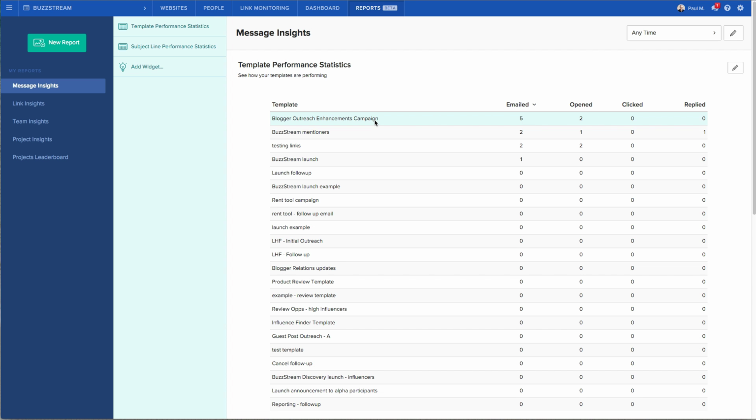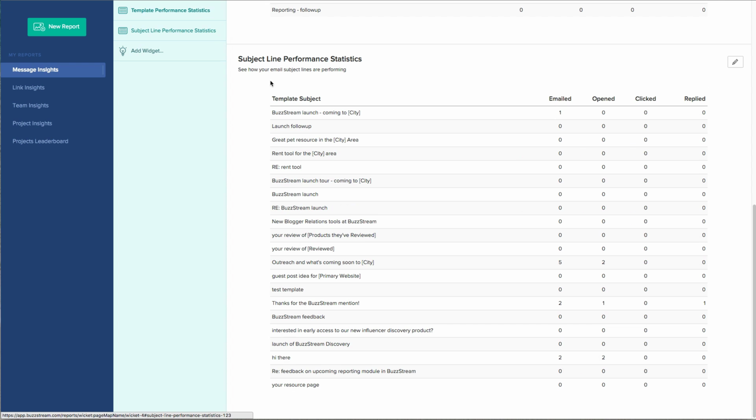Let's say I had a template where I had lots and lots of emails sent, but very few opens. I've probably got a subject line problem. If I've got lots of emails sent, lots of opens, but almost no replies, something's wrong with the offer, these types of things. I have it for template, subject line performance, Team Insights.